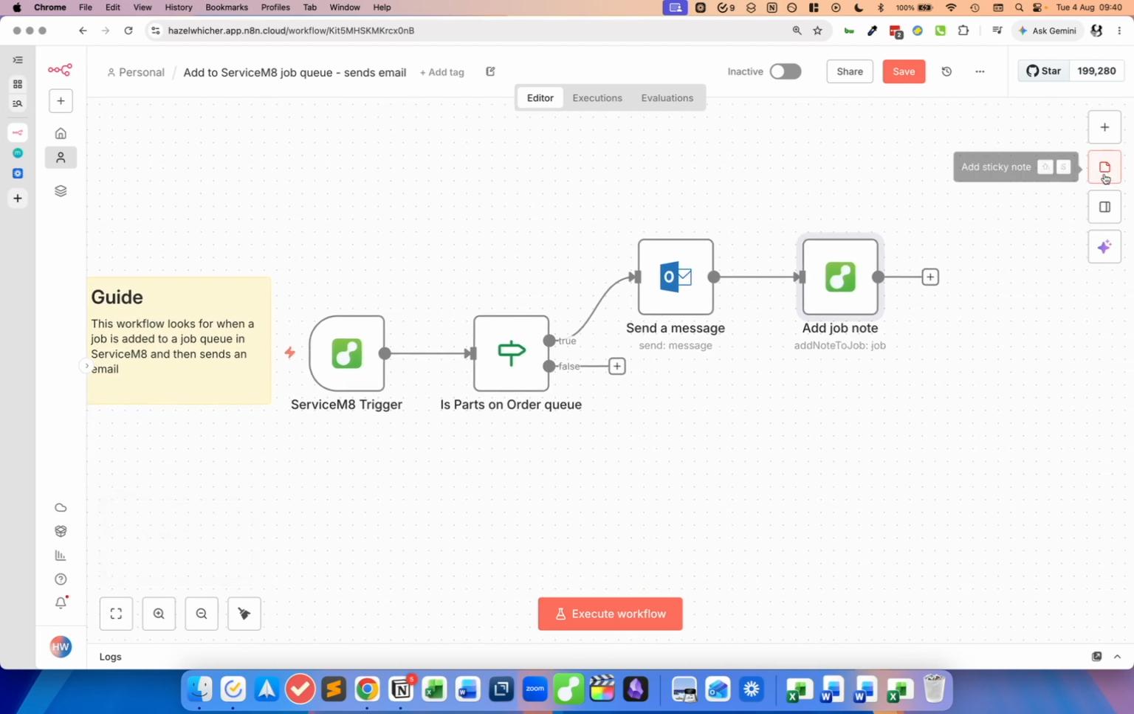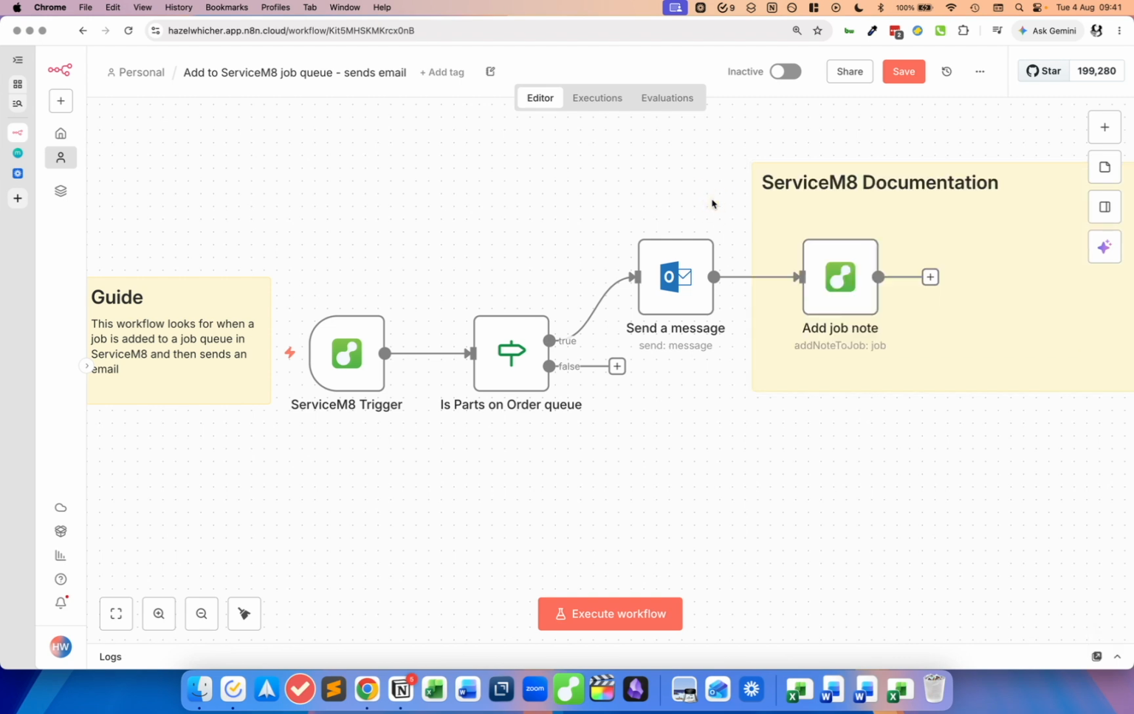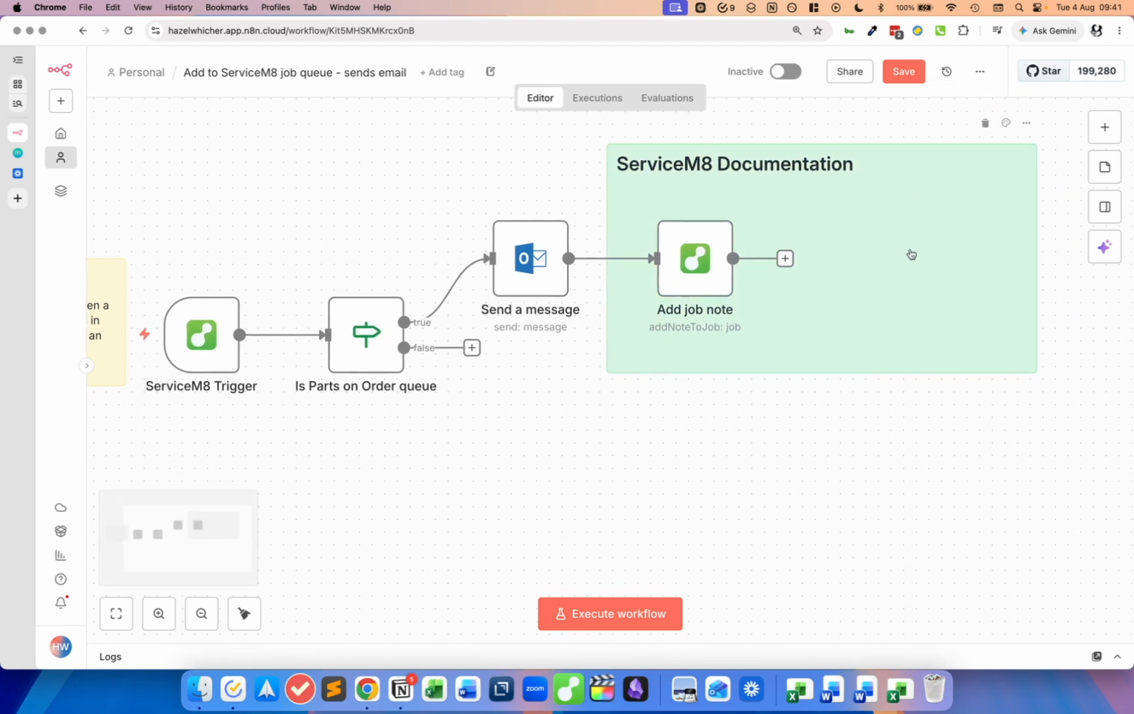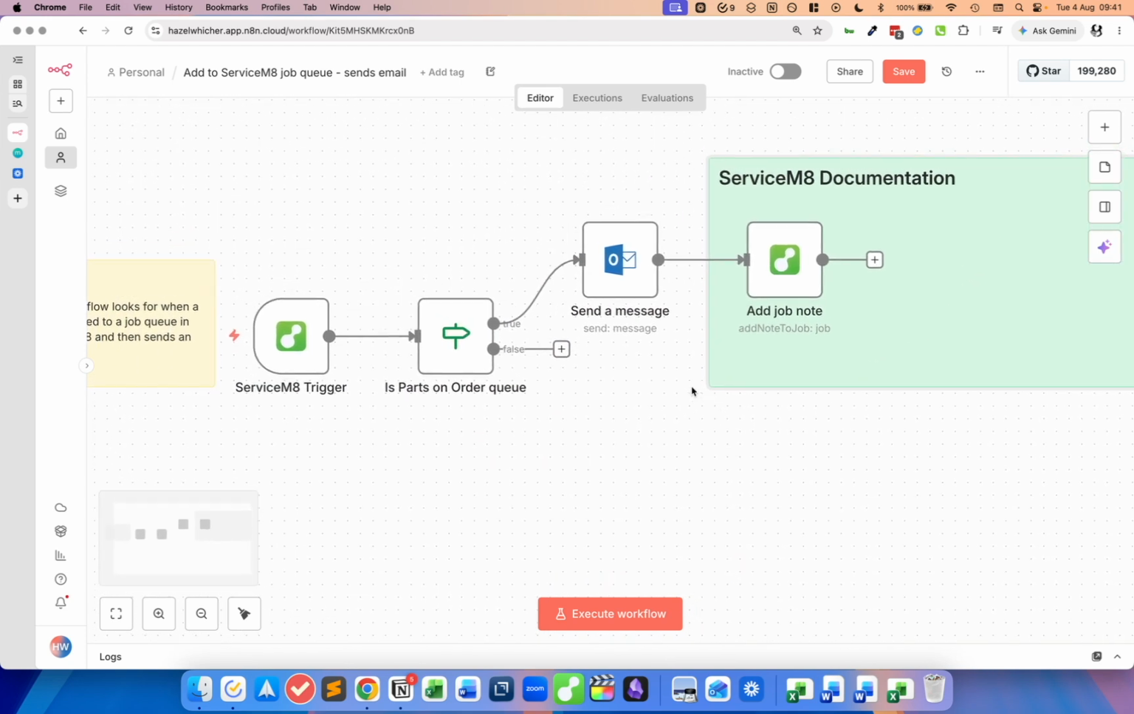Now, again, sticky notes can be useful, as I mentioned at the top, to highlight different groups of nodes. So you can use them to say, for example, this is the ServiceM8 documentation section, for example. So you can get rid of the content, click outside. You can also then change the color. So this can be useful, again, to highlight different sections of your workflow. So there is our workflow. I'm going to save again.